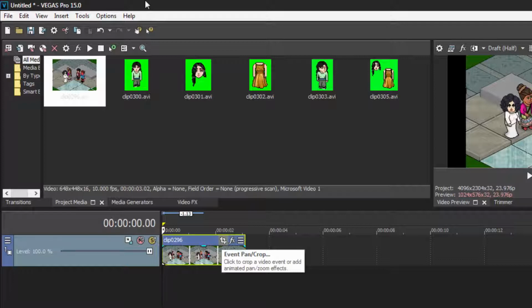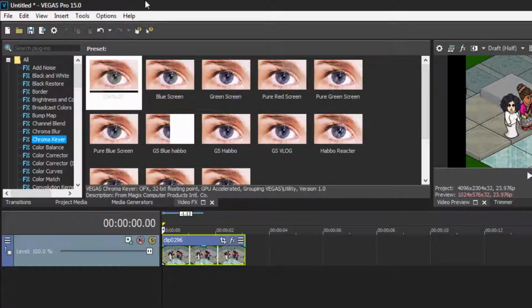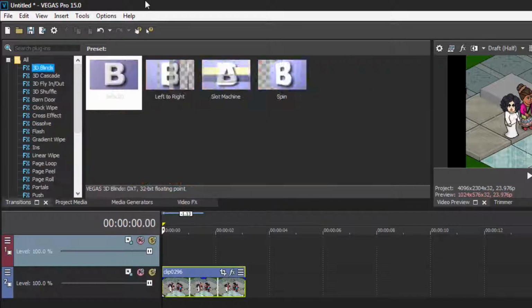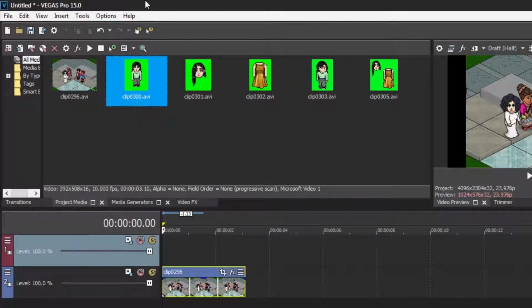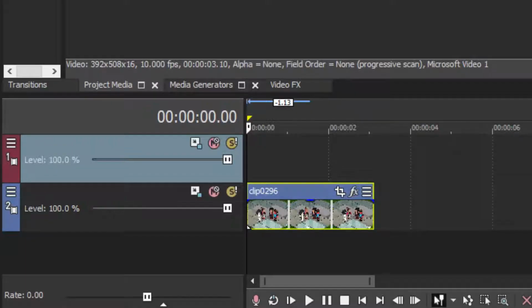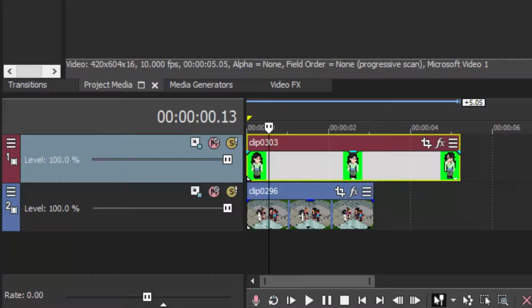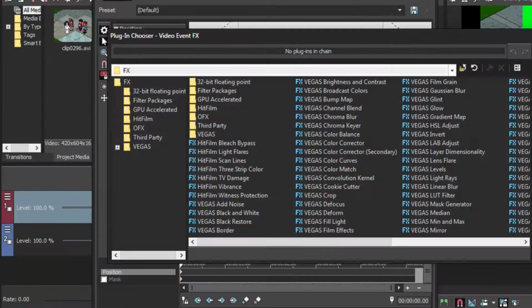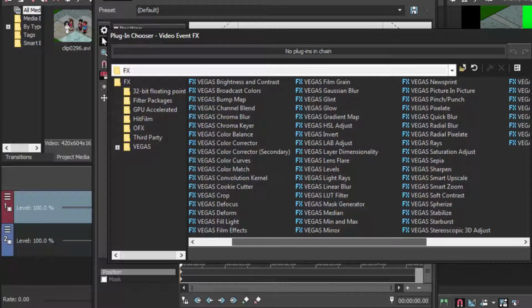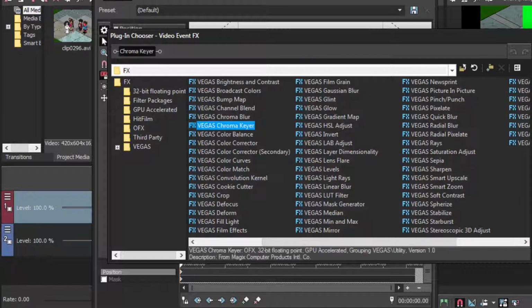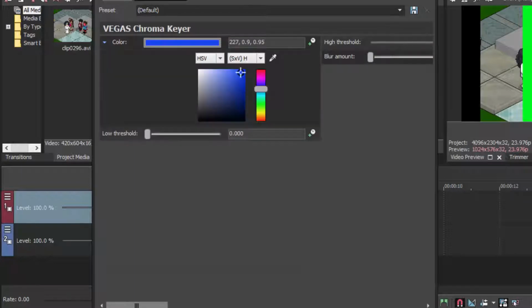Now we are going to composite the scene. So I will open a new layer. I'm going to drag the video. And then I'm going to remove the green screen or the green color using Vegas chroma key. And then I will go to color, go to the color picker tool and select the color green.